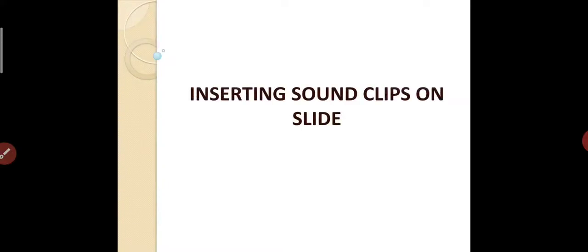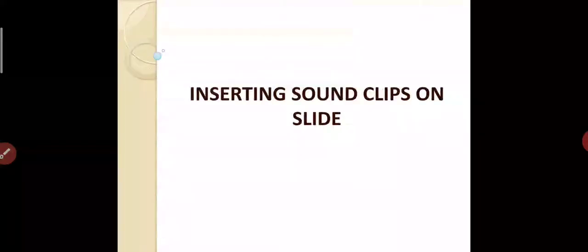So today we are going to learn how to add sound, how to insert a sound clip on the slide, how to insert audio or sound on the slide. That is today's topic: inserting a sound clip on the slide. So let me explain the steps once again. First you have to understand the steps, then we will see the video of it.